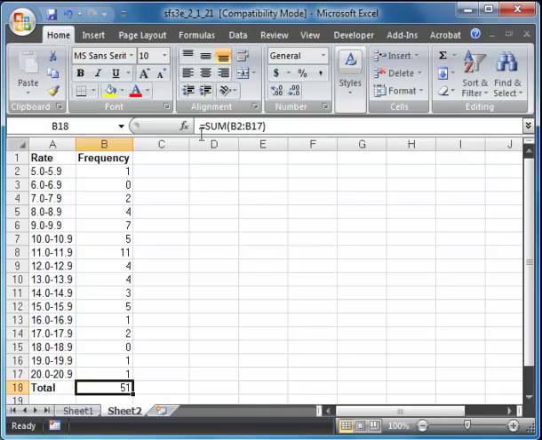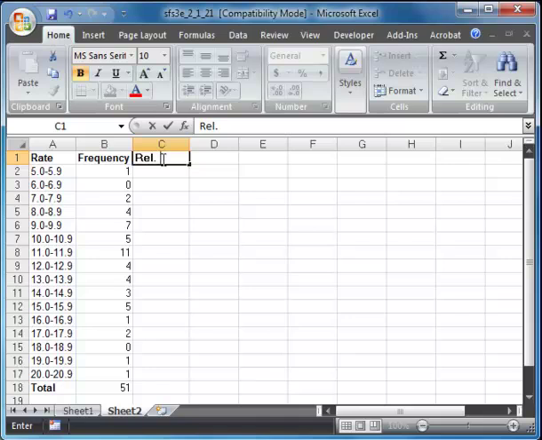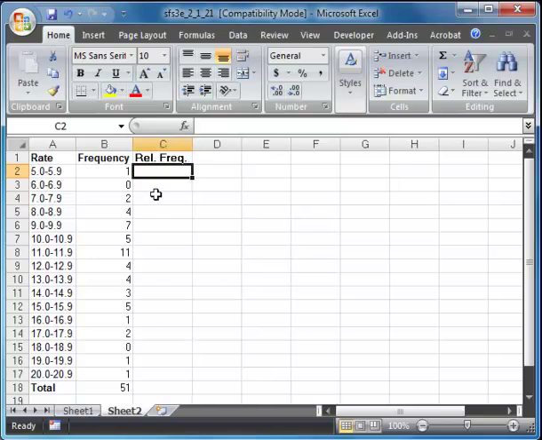Now you notice up here I got that by doing the equals sum command. Sum just means add up, and I had it add up from B2 to B17 to get 51 states, which makes sense. The next thing I want to do is create a relative frequency row here. So I'm going to first label it relative frequency and hit enter, and I'm going to make sure it's the right size for me.